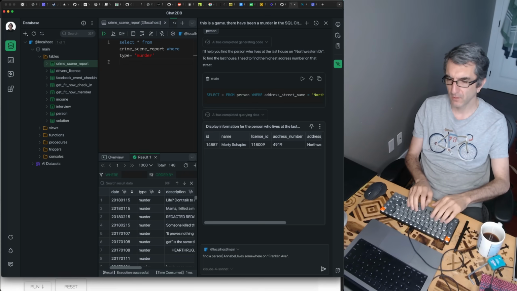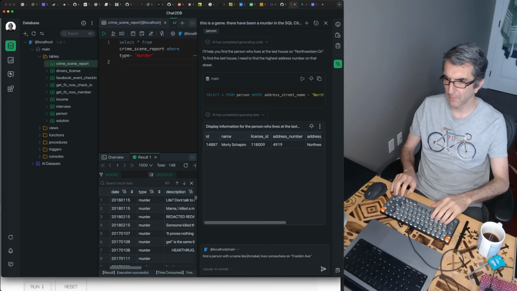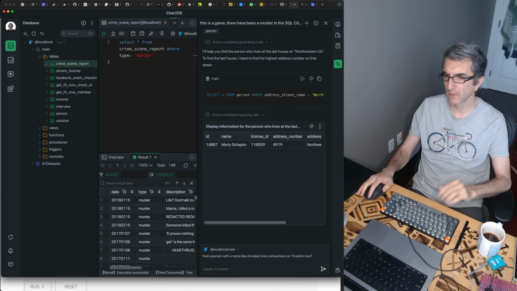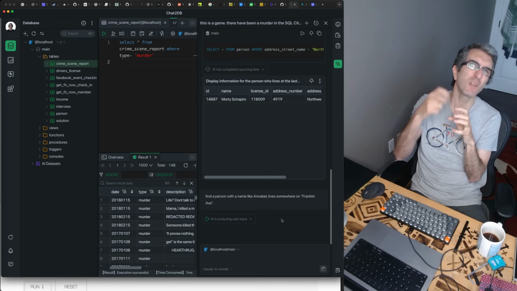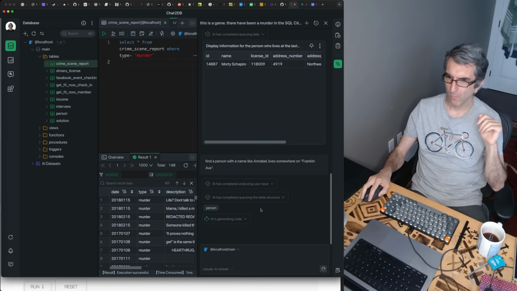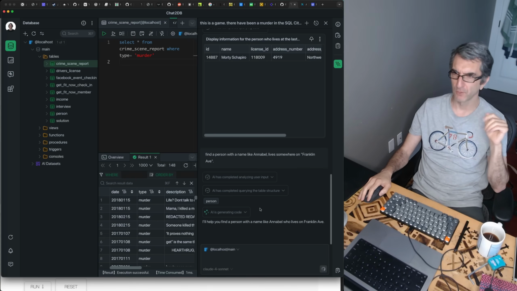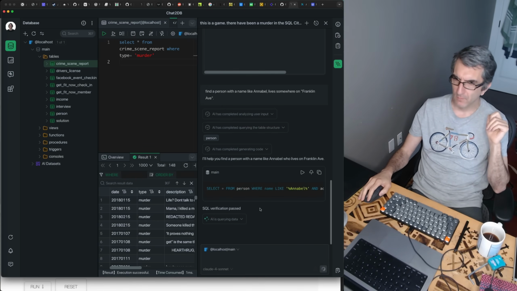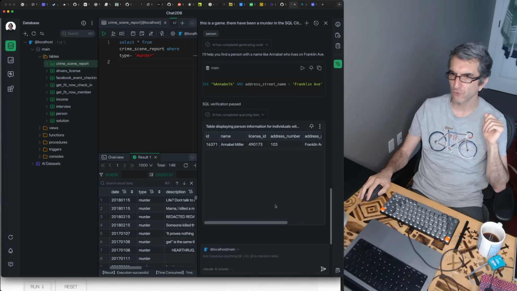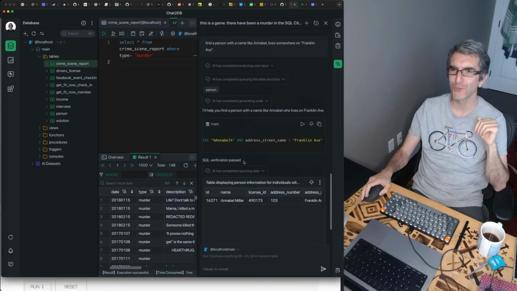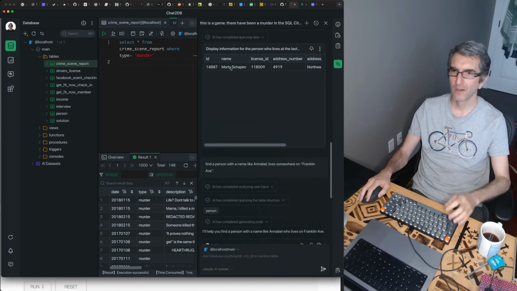The second person was this. Find a person with a name like Annabelle, who lives somewhere on this street. I kind of gave it a clue, said name like, because I'm not sure about the name, because it was only one part. Select star from person where name like Annabelle and address street name is this one. So we have now 2 witnesses.